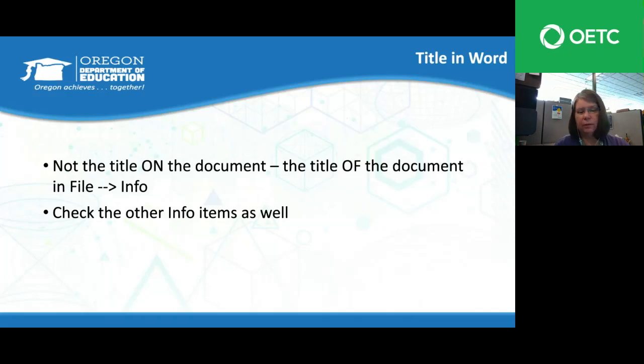There's also other really interesting things in there that you might want to add. So tags is in there. And if you're in a SharePoint environment, you probably understand the power of tags and why you would want to put tags into a document. So there's all kinds of stuff in there, but that's the title that you're thinking about. That's the title that you need to put in to make it accessible.